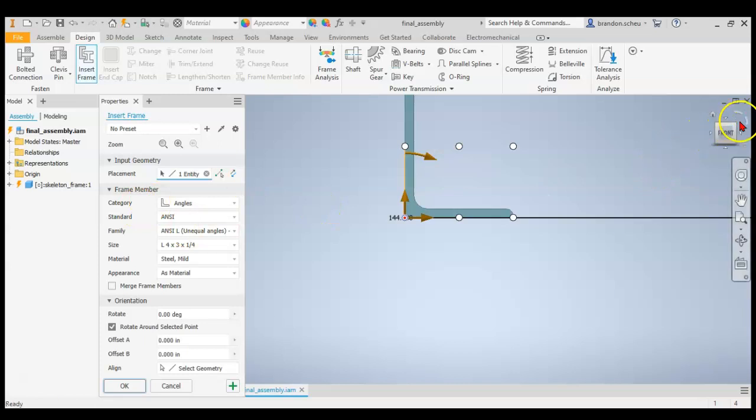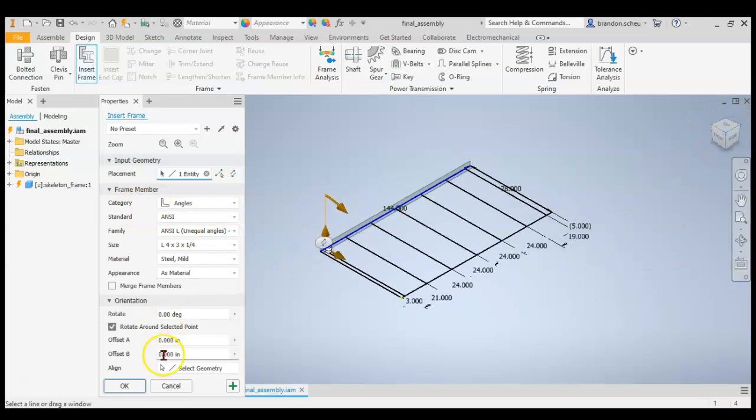And then the second thing is you have here rotate, so you can rotate it 360 degrees, however you need to.